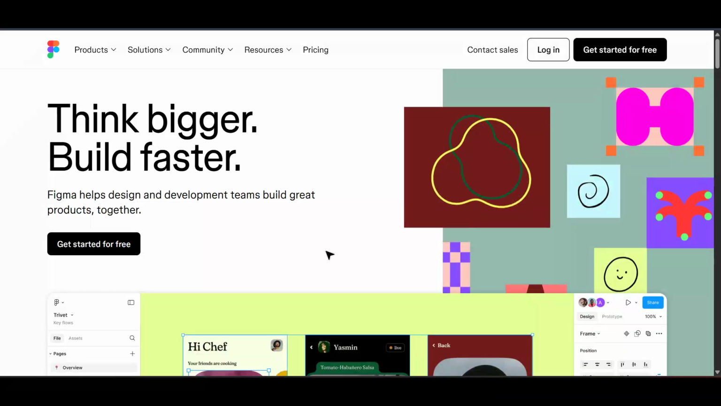In today's video, I'm going to teach you how to use Adobe fonts in Figma using the Adobe Creative Cloud app. If you're a designer looking to integrate Adobe's extensive font library into your Figma projects, you've come to the right place. Here's how to seamlessly bring those fonts to life in your interface design.